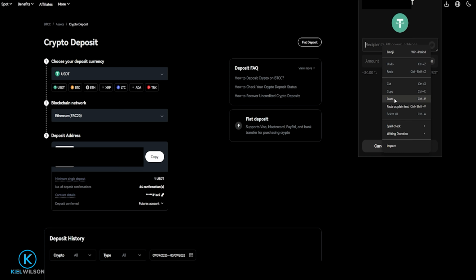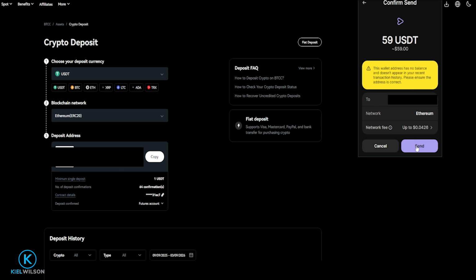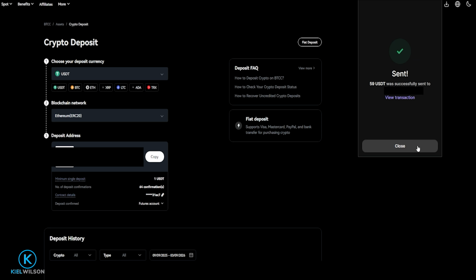Now I'm going to choose how much Tether I wish to send over to BTCC, and I just have a tiny amount, so I'll go ahead and click on Max. Now I'm going to come down here and click on Next, and I'm going to click on Send. And that Tether has now been sent from my Phantom wallet over to BTCC, so we'll go ahead and close this out.